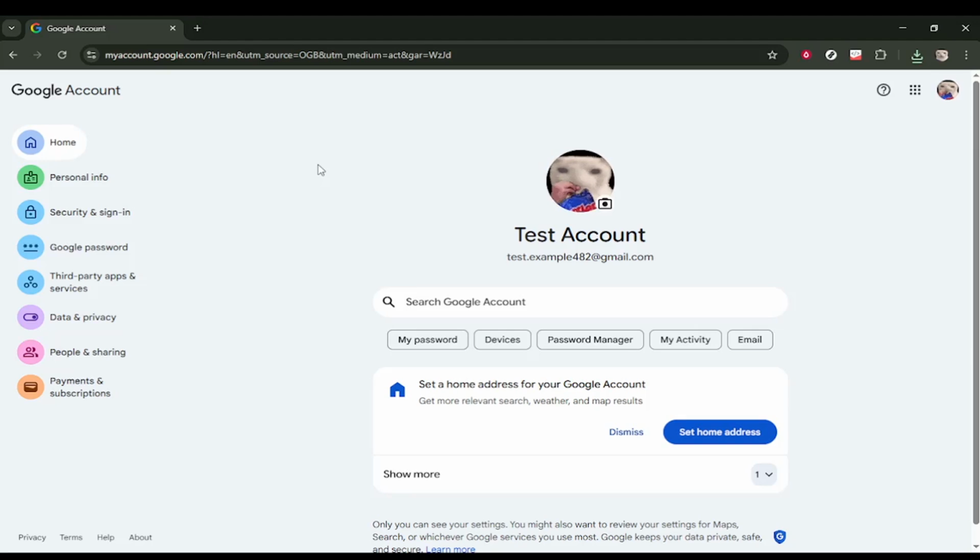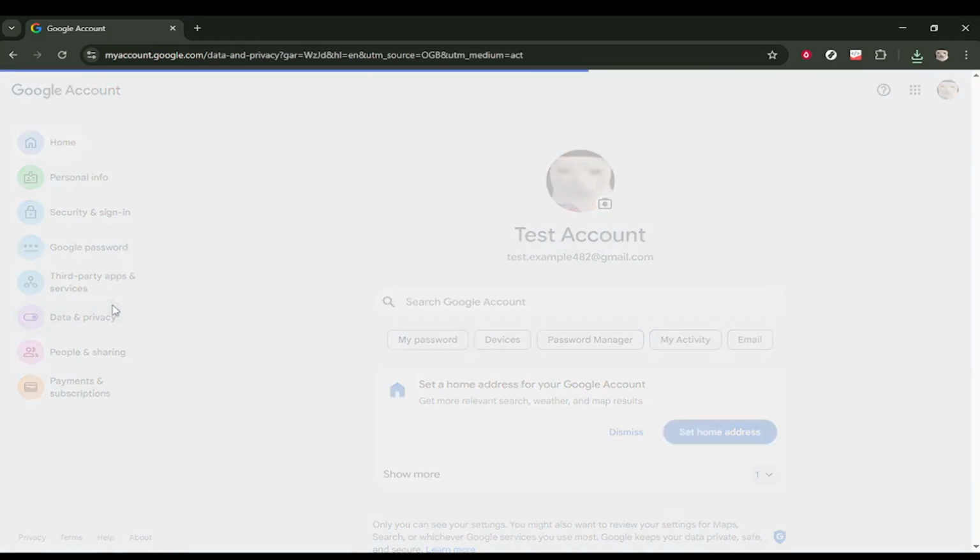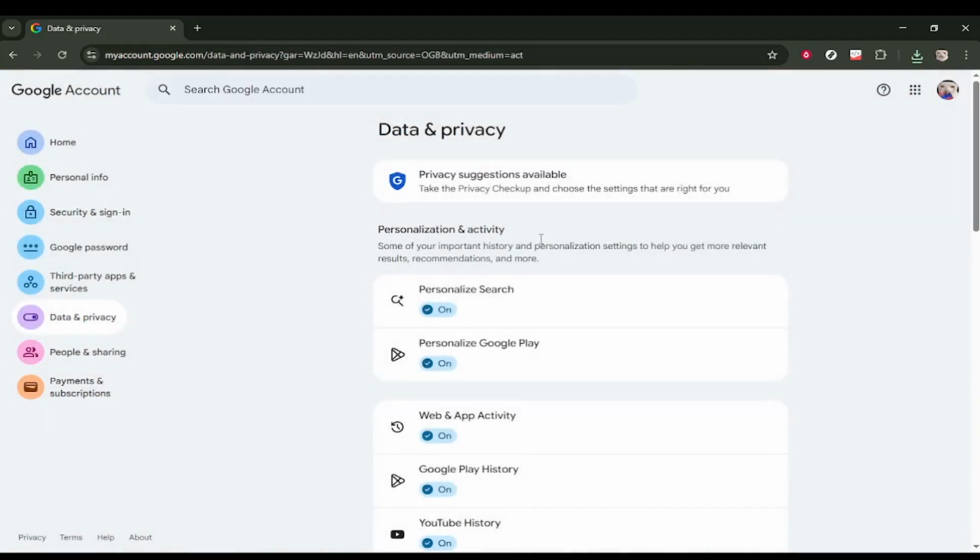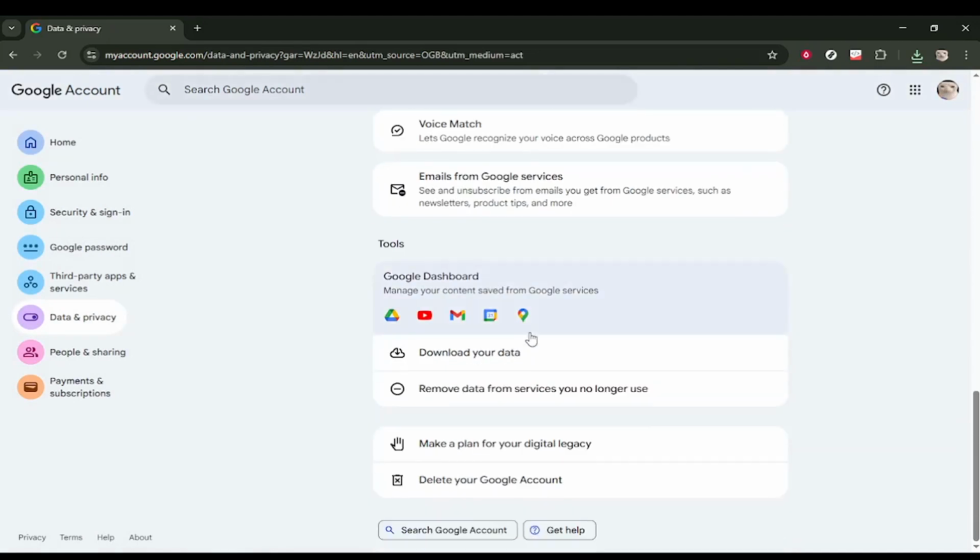the right one. Once you are in your account settings, look to the menu on the left side of the page and select Data and Privacy. This section contains the controls for how your data is handled, and it is also where Google places the account deletion option. Now scroll down the page until you reach a section labeled More Options.